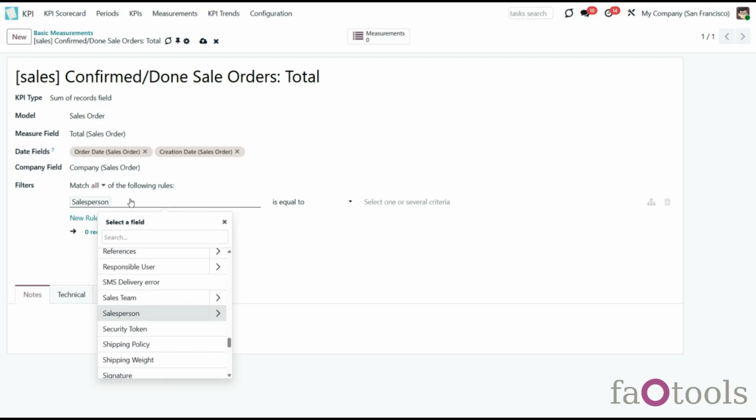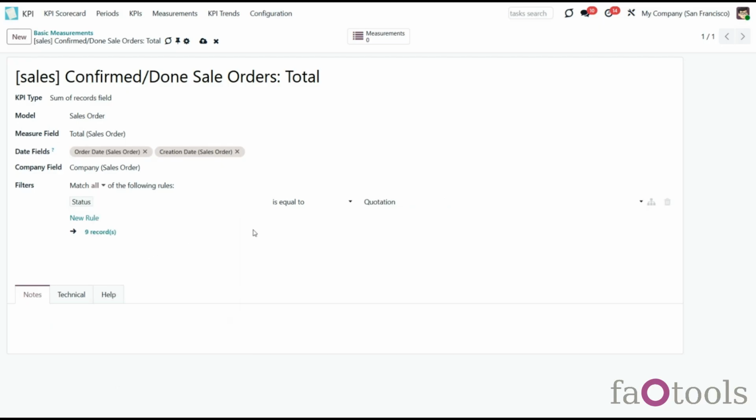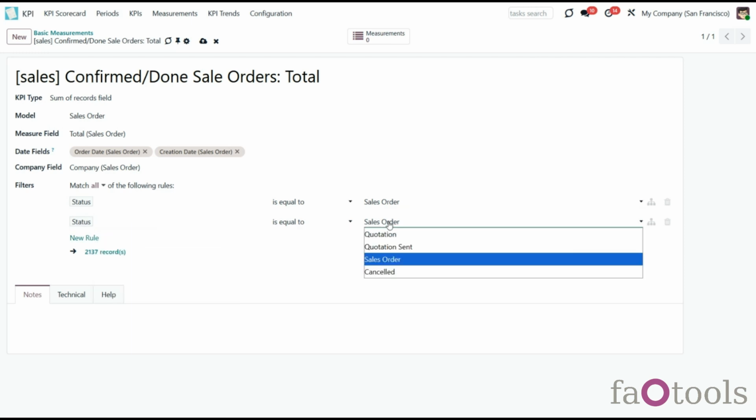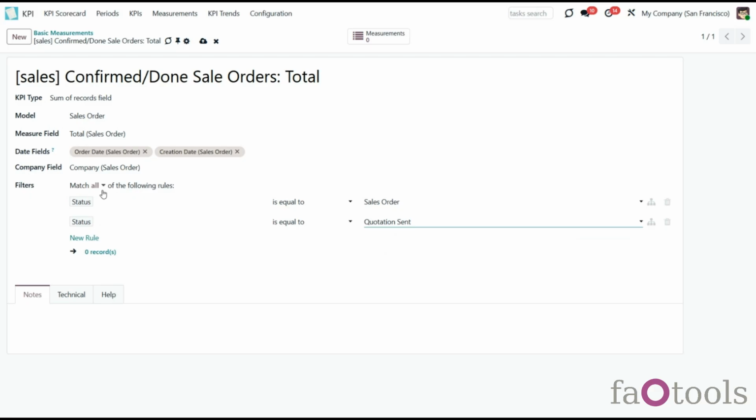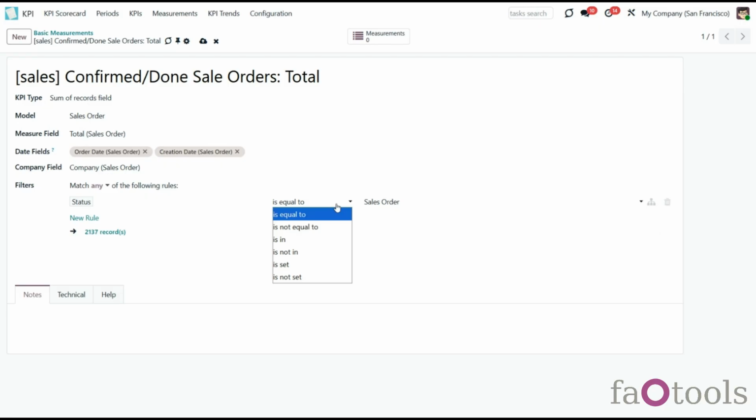In our case, let's add some basic filters with the status of the order. Click on the button New Rule to add another filter. For example, status equals quotation sent. And let the module find all the records that match any of the rules. We don't need it, so I'm going to delete this filter. Also, for the same filter, for example status, you can enumerate multiple options in the same line. For that, choose the operator isIn.